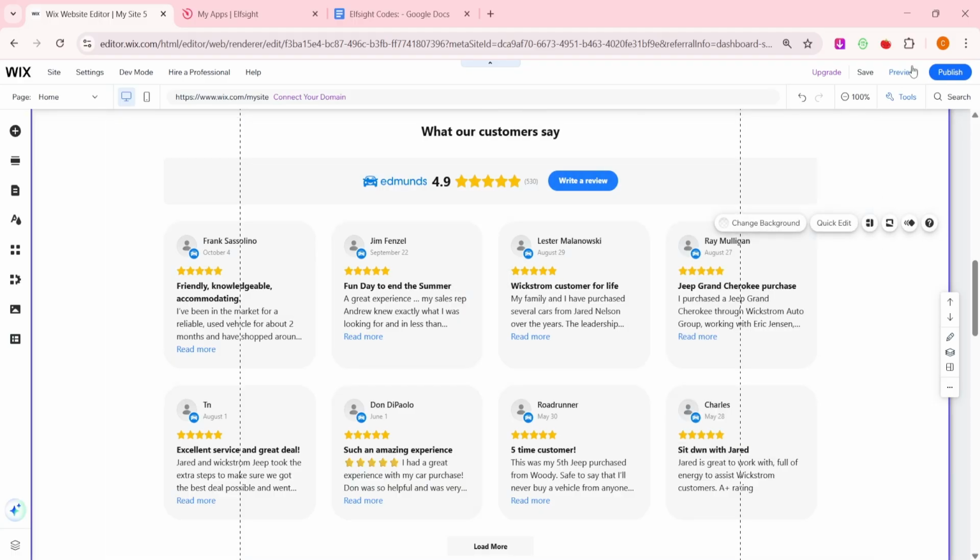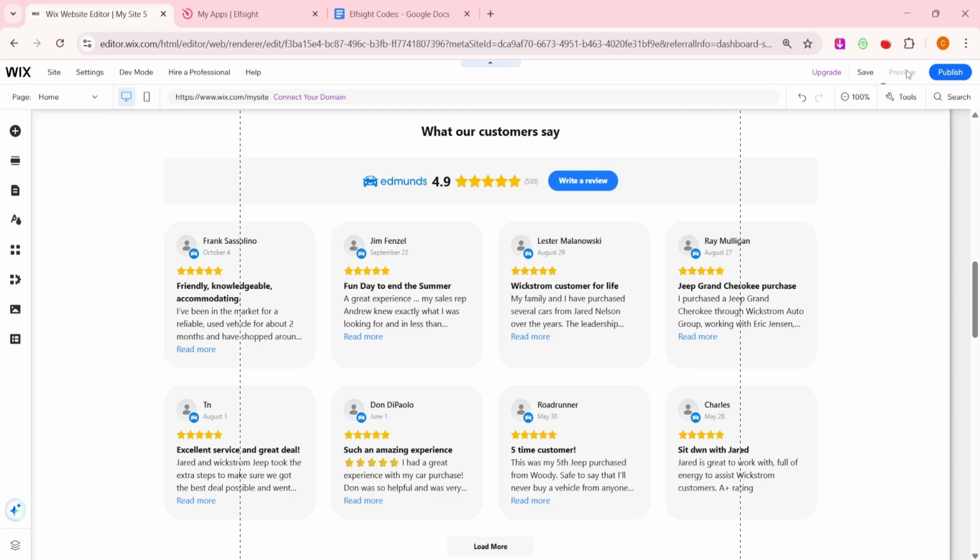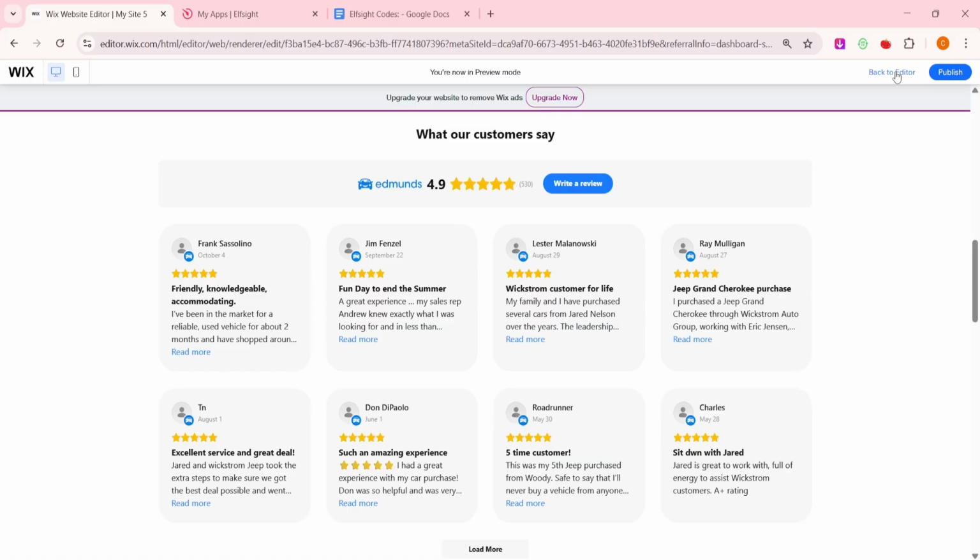Now let's click this preview button at the top right to see the final result. And as you can see, we now have Edmunds reviews on our Wix website.